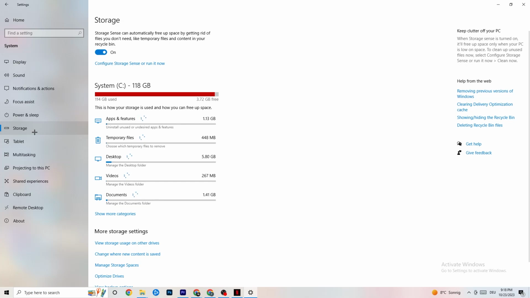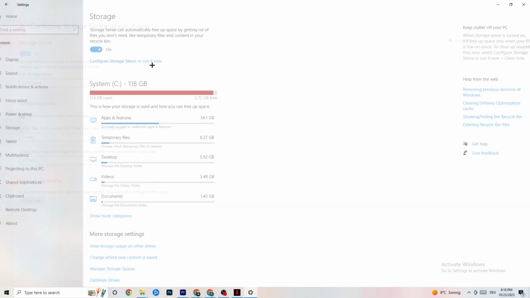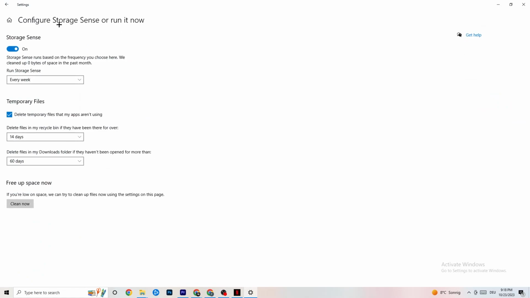What I want you to do at storage is really simple. I want you to click onto configure storage sense, run it now. As you can see, there is an algorithm which you can change for your preferences, but I want you to just keep my settings. So every week, 14 days, 60 days, afterwards click on clean now, which will delete every single temporary file which you're currently having on your PC and you don't really need. So you'll get rid of like trash you don't need.